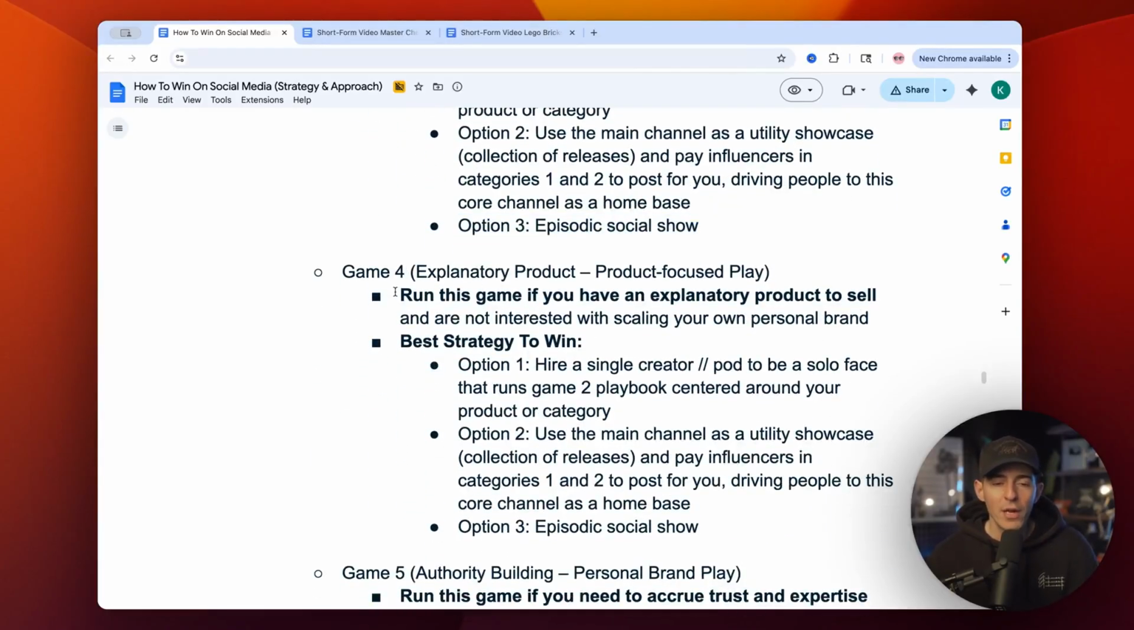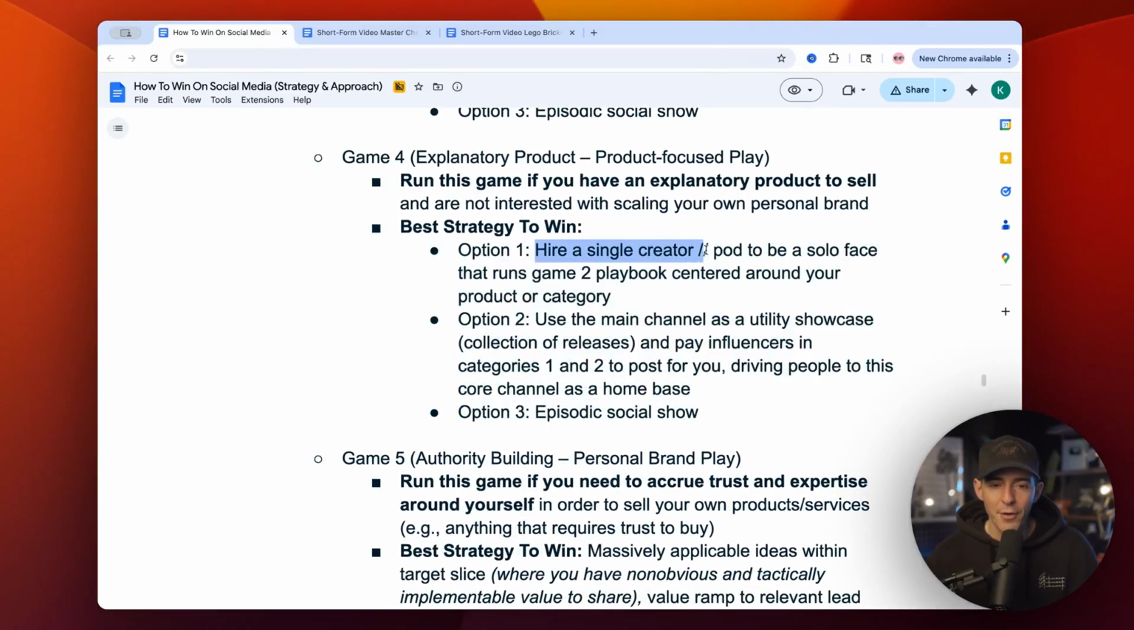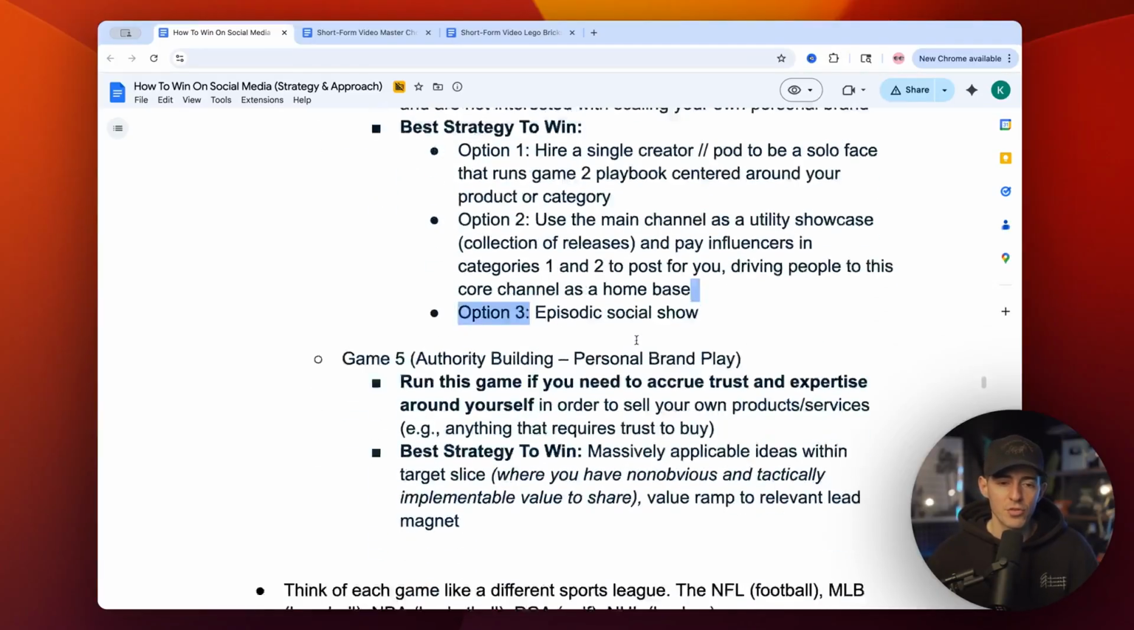If you're playing game 4, run this game if you have an explanatory product to sell and you're not interested in scaling your own personal brand. The 3 options to play this game are the same. You could hire a creator to run it, you can use the channel as utility and pay influencers, or you can do an episodic social show.